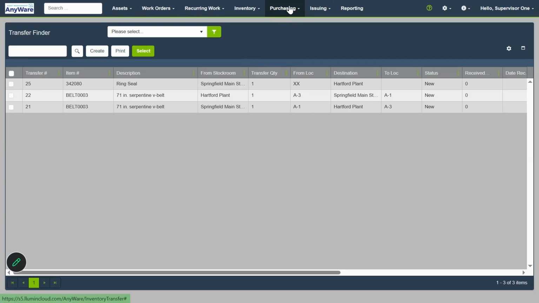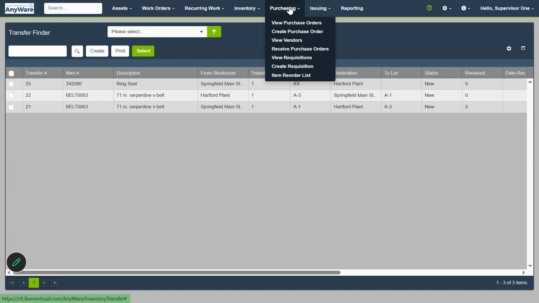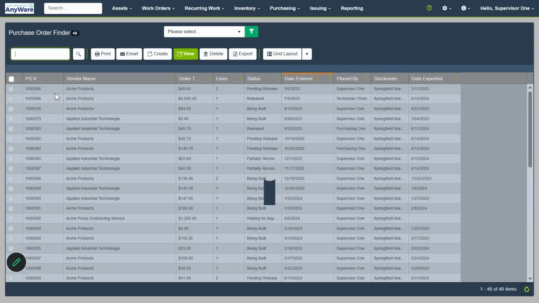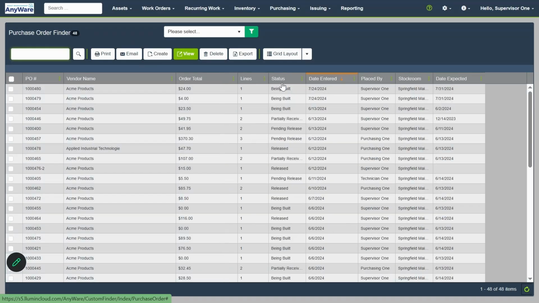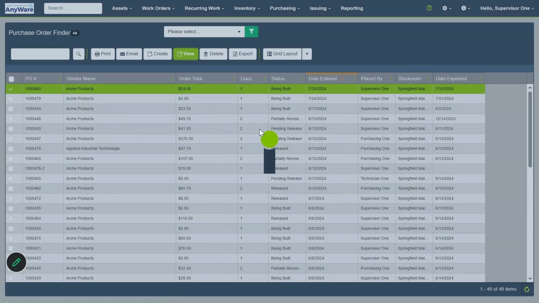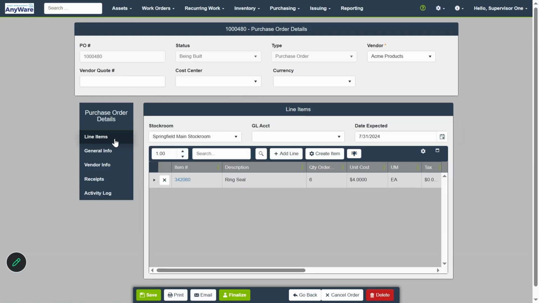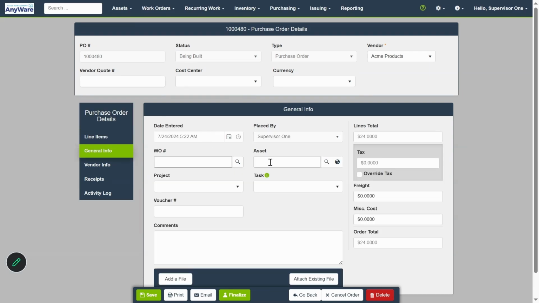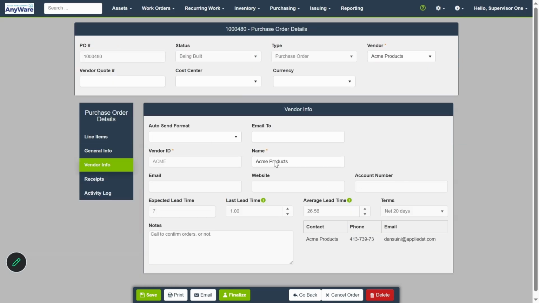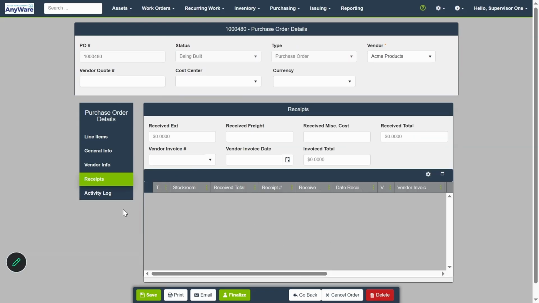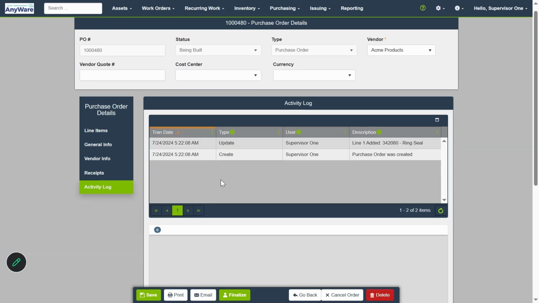Moving on, you can also go to the purchasing tab to manage all of your purchases and your vendors. I'll show you first the view of the purchase orders. In this view, you'll see the purchase order number, the vendor name, the order total, the status, and more information here. You can select one of the purchase orders to view if you wanted to see more information. So it'll show you the overall information, and then down here you'll see details like the line items that were purchased, the general information, the vendor information, any receipts, as well as activity logs.